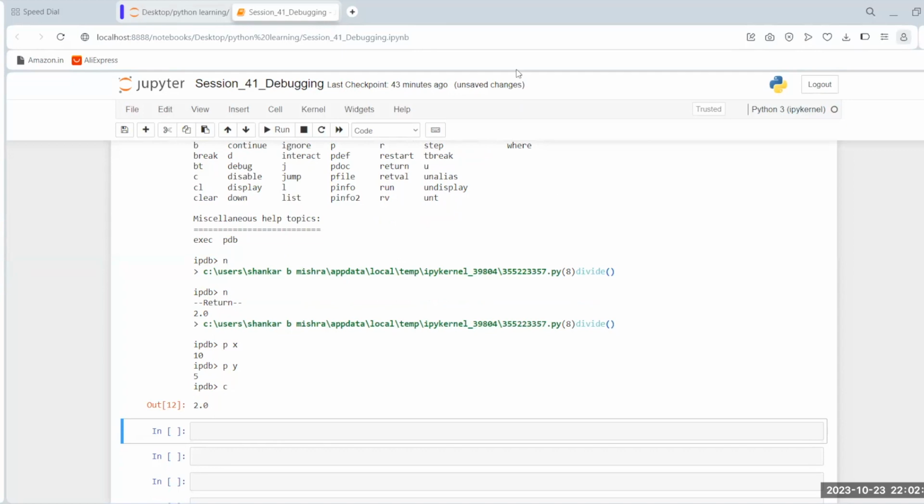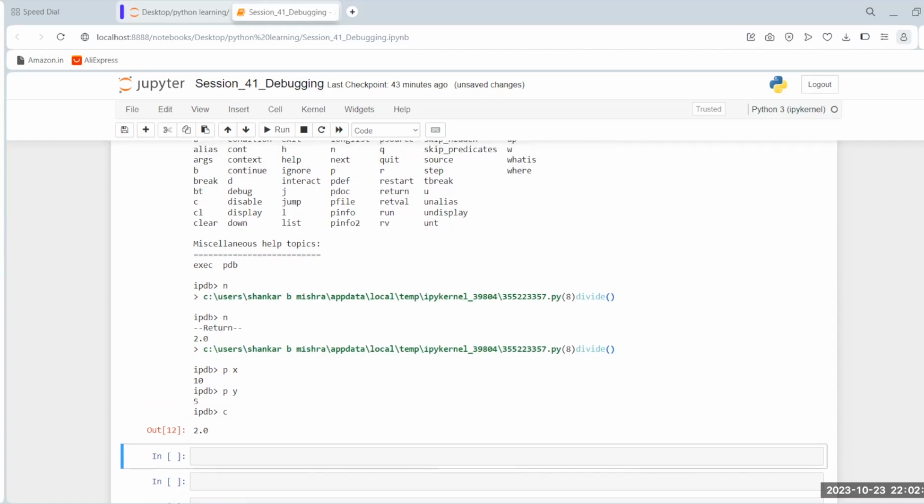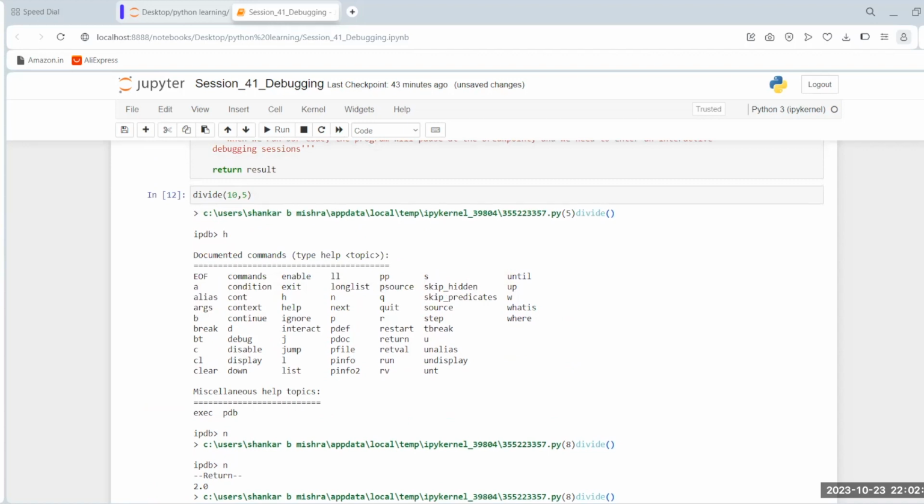Just for my understanding, I want to ask one thing. When we have imported pdb and this is working here, then why is it showing ipdb here after h, when we write h? It shows a different thing and after that it's showing ipdb. Actually, the thing is that ipdb is the library from where this pdb is coming. That's why. ipdb is the library from where all this is coming. So it will show this only.